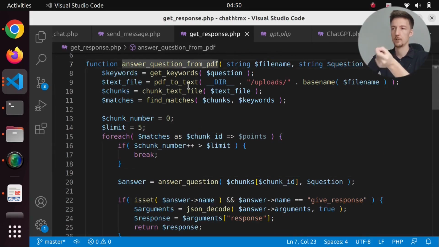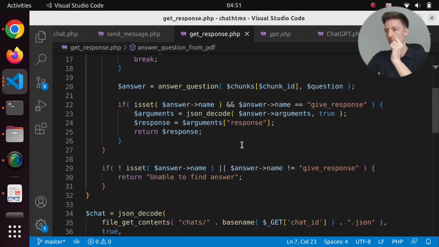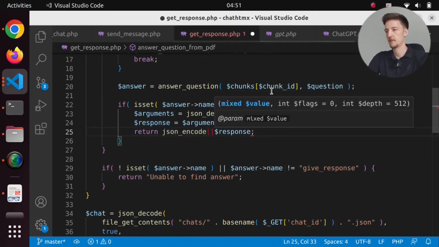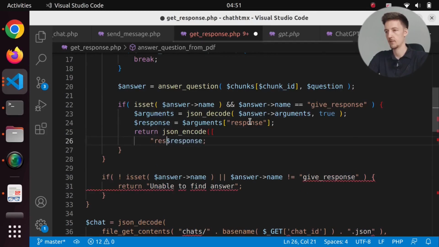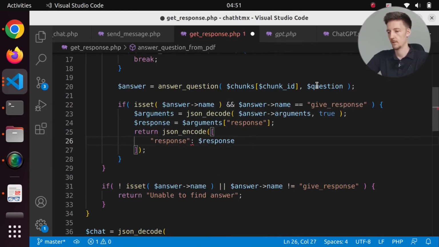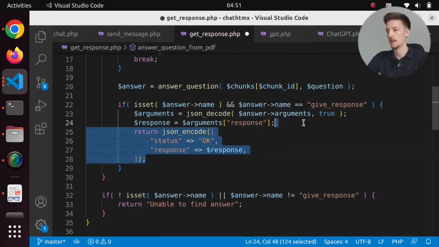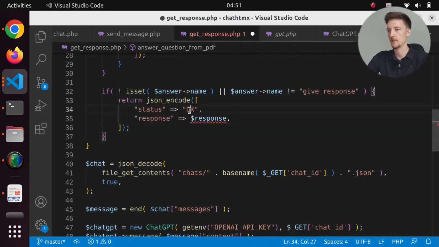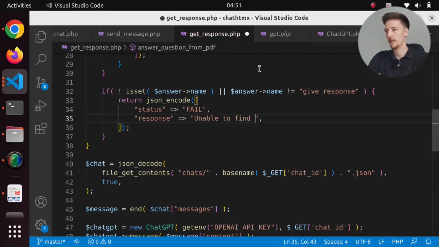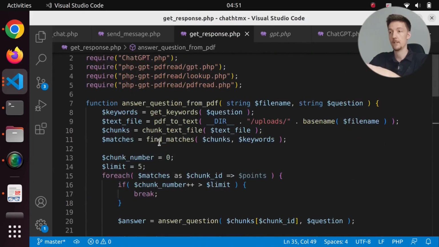And since this is going to be the response from a function call, then we might in fact give this response in a JSON format. So we could say JSON encode, and let's pass in here an array, and let's say response is that, and sorry, this has to be PHP style, and let's add a status, and here it will be okay. And then down here we will say that status is fail and response is unable to find answer. So now we have this function that should be able to answer a question from a PDF file.